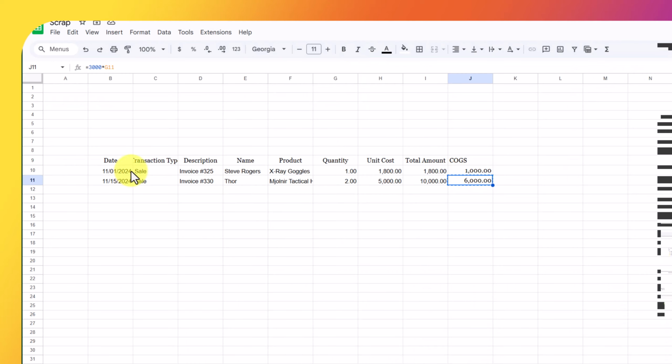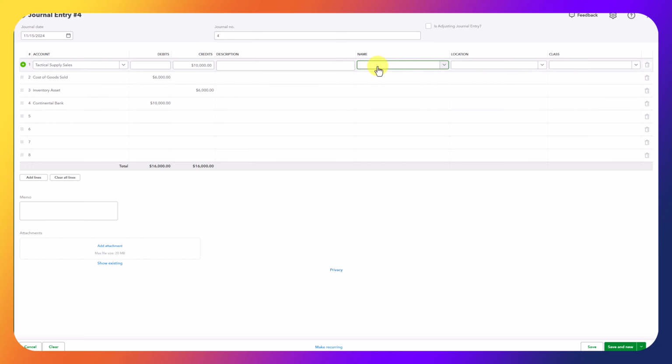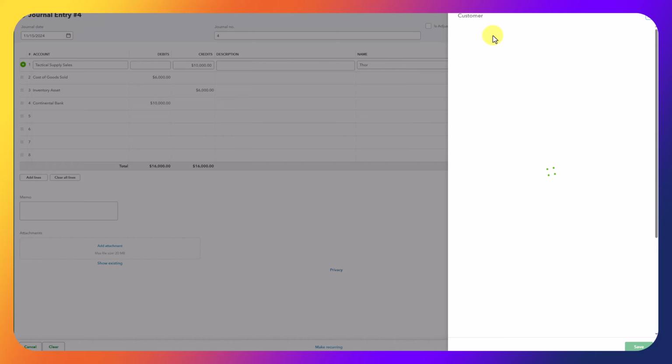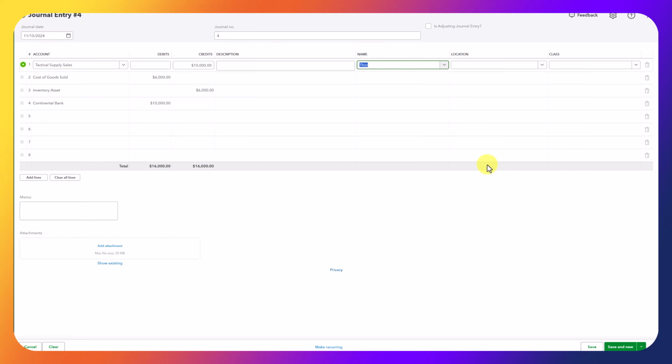Who was the sale to? It was to Mr. Thor. We'll get him added quickly as a customer. There we go. Okay, and you get it. Most important is that his name gets associated with the sale. I'm not going to waste your time copying and pasting stuff. You get the idea. And I'll say save and close.